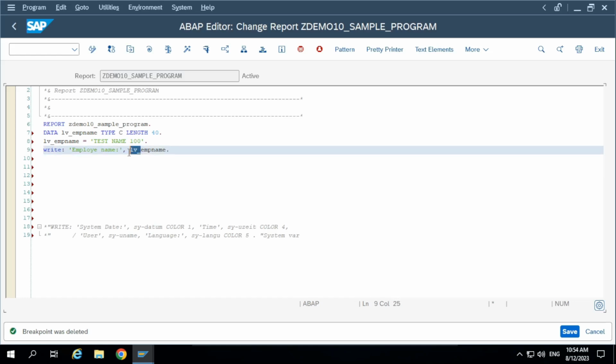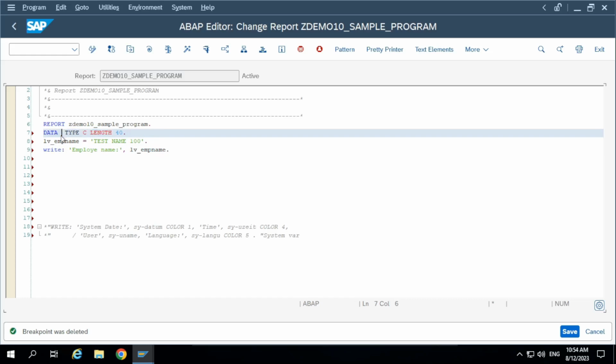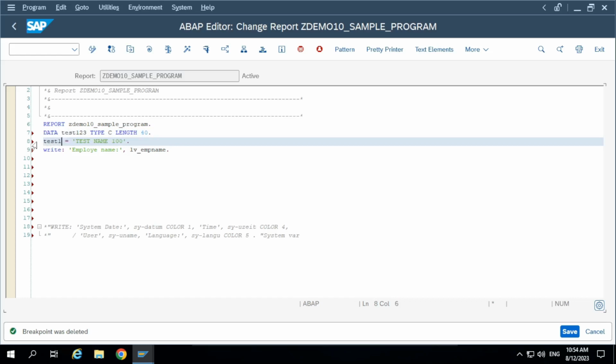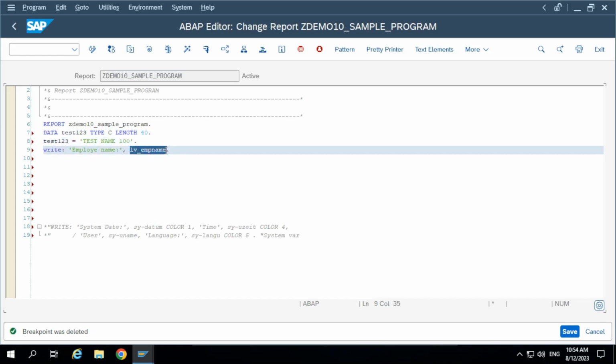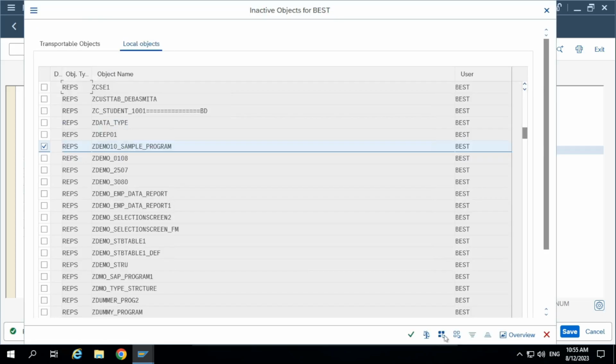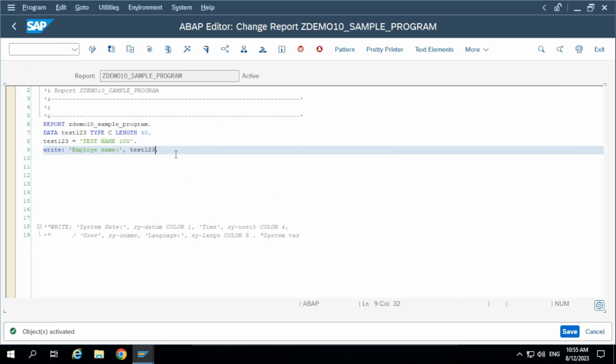Is it mandatory to use LV? No, it is not mandatory. Even I can use like this, some test 1, 2, 3. I'll change the variable name. Is it going to work or not? It will work without any issue.